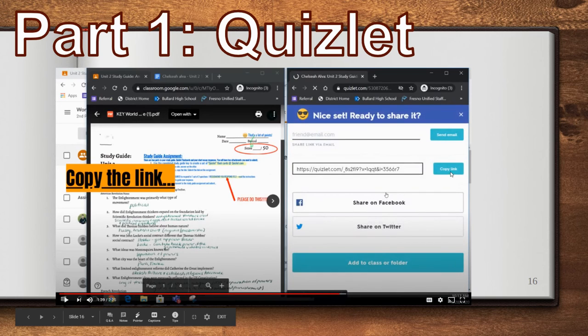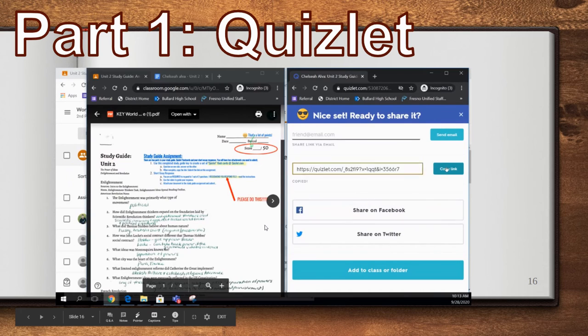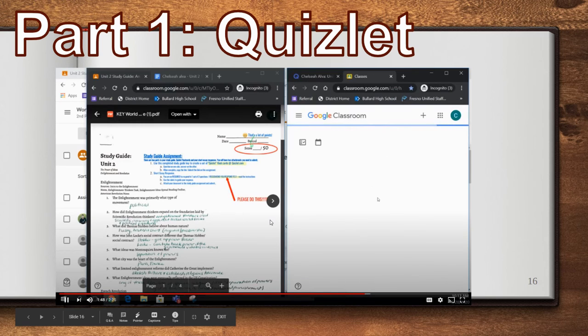But probably the first page that it's going to bring up is it's going to give you the option to copy the link. Okay, if it doesn't show up right away, you need to go and click on Share the set to get this link. So you're going to copy the link. And we're going to take that link and we're going to turn it in on Google Classroom. So copy the link and open Google Classroom. So it's going to pop up really quick.